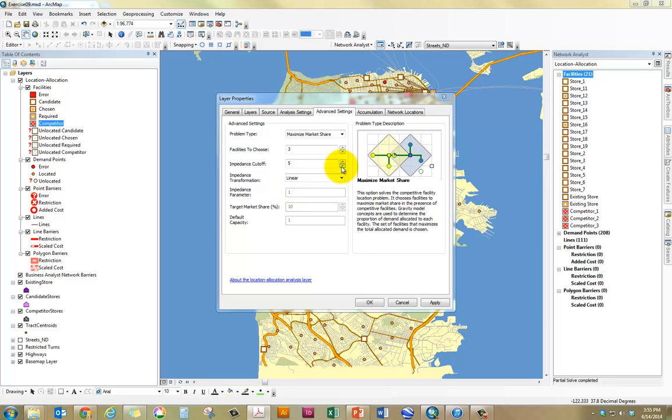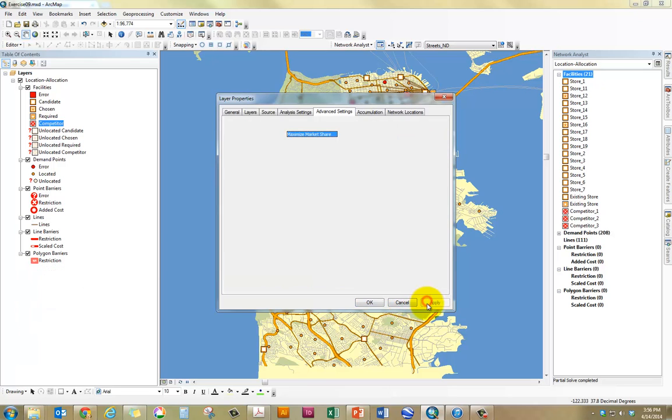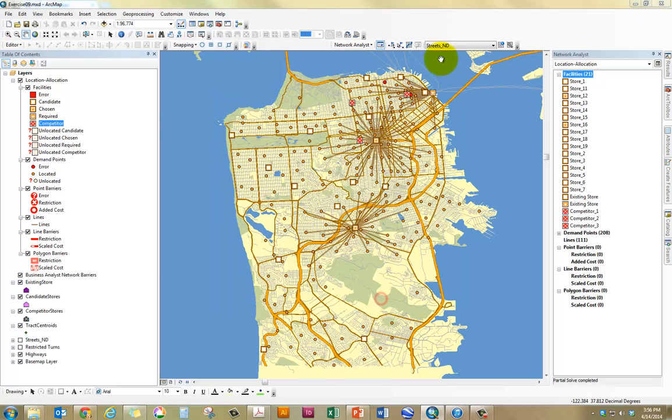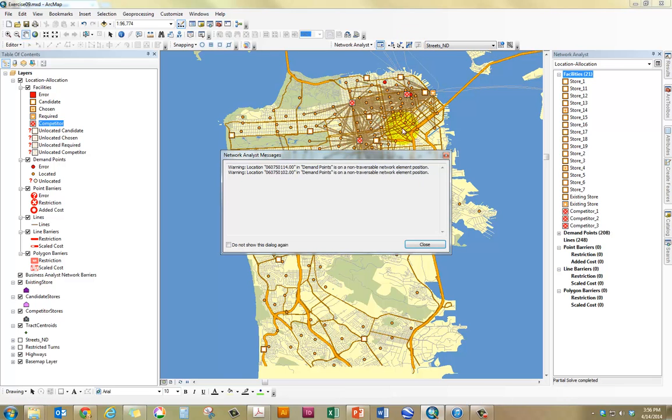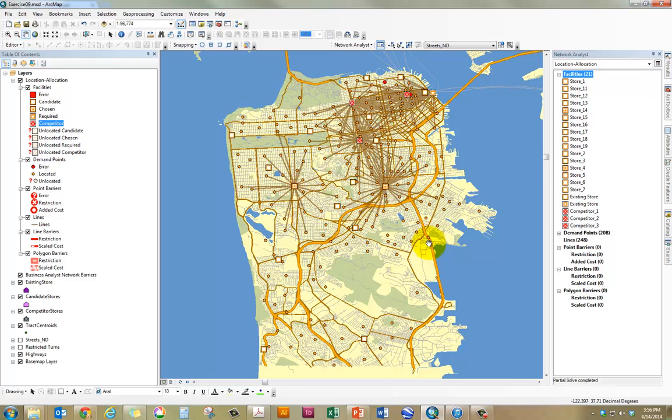So let's reduce the impedance parameter to 2. So here let's change the impedance transformation to power and parameter to 2, and then try and run the analysis. If you run this, you're going to get a completely different set of results.